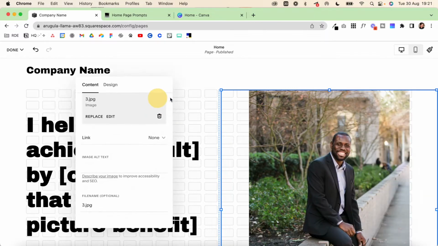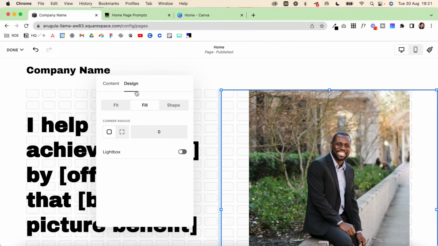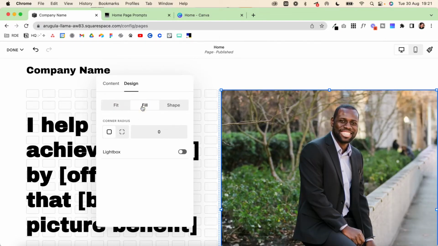Now, if I pull this over and I select design, you'll see here it's got fill selected, which means the image is supposed to fill this container, which it's not doing. We've got space on either side. To fix this, just click fit and then fill again, and that will sort that.